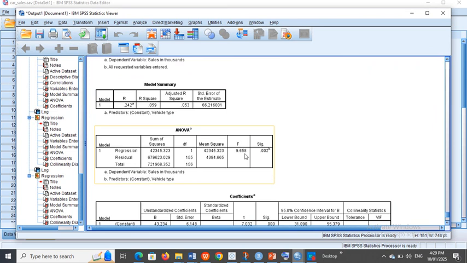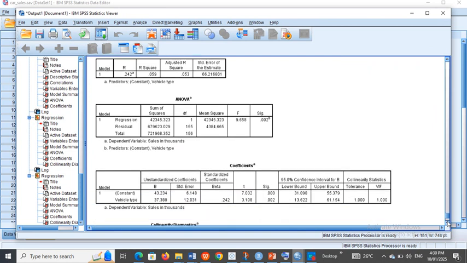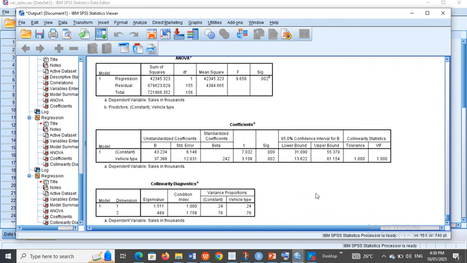Then let's go to ANOVA, which talks about the F statistic. We can see the mean square, and you can see the F statistic is significant. It's telling us that it's better to make use of the model than just suggesting the mean value of a variable. Now let's look at the coefficients. We have the unstandardized coefficients, the B and the beta, and we have the constant and the coefficients.